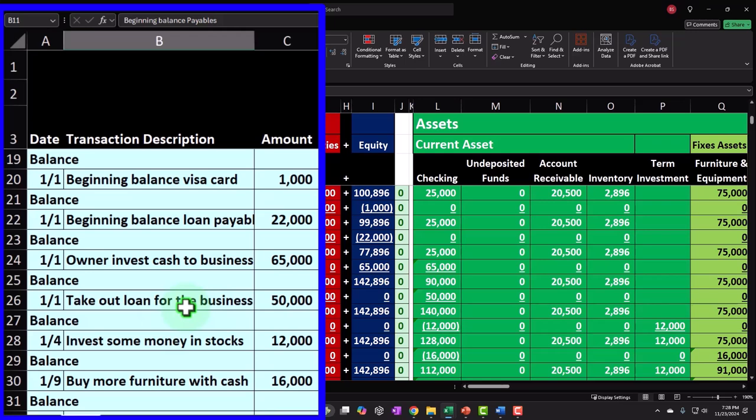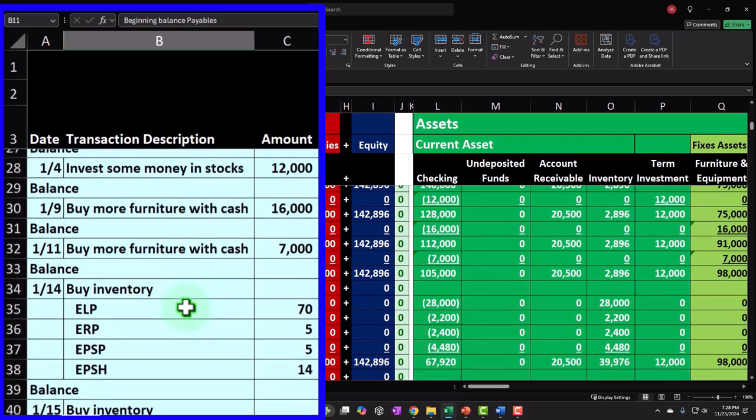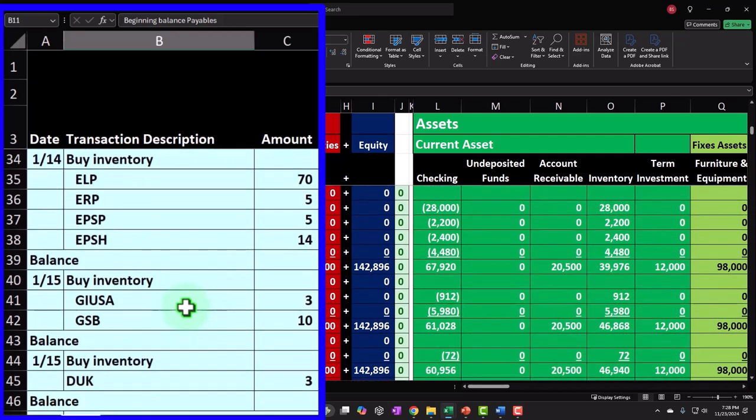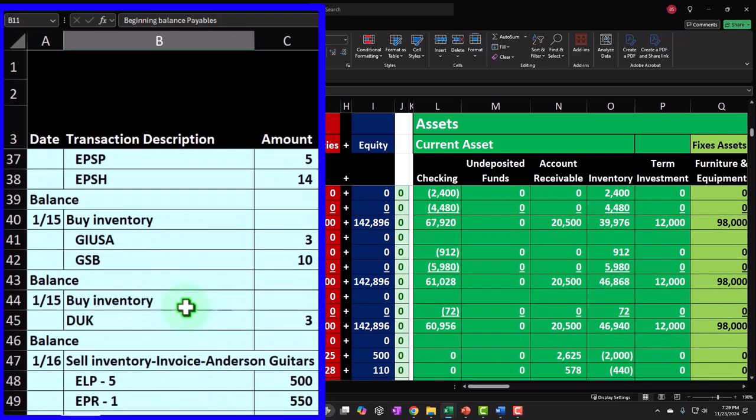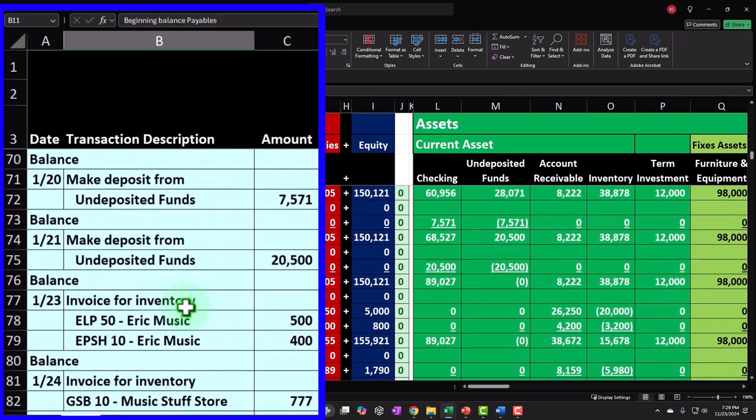We then used that cash to pay for some of the startup costs, the investment, and the things that are going to help to generate revenue, inventory, property, plant, and equipment, that is. And then we finally have some transactions where we're making revenue, selling inventory and selling service types of items. We're going to continue with that process here.